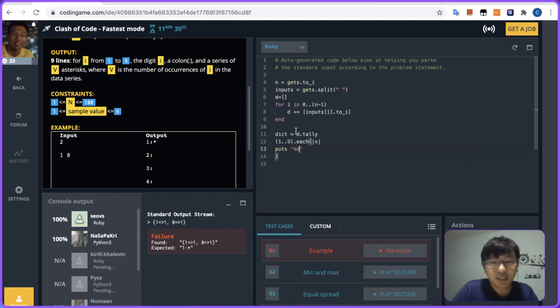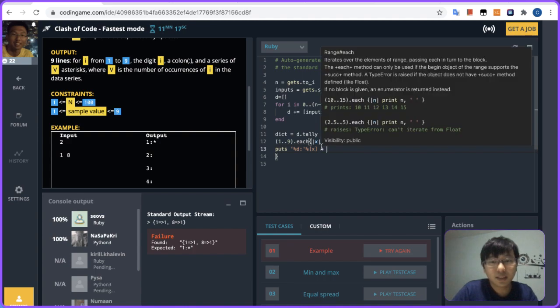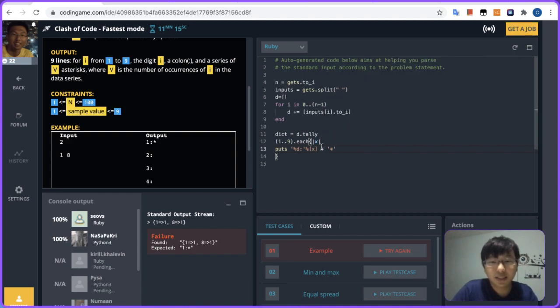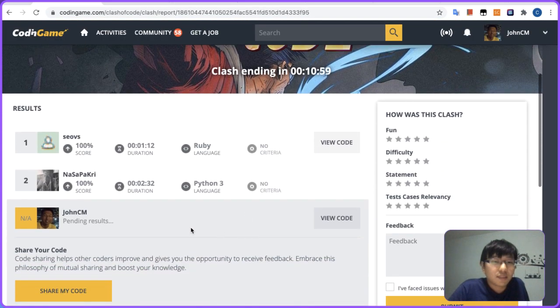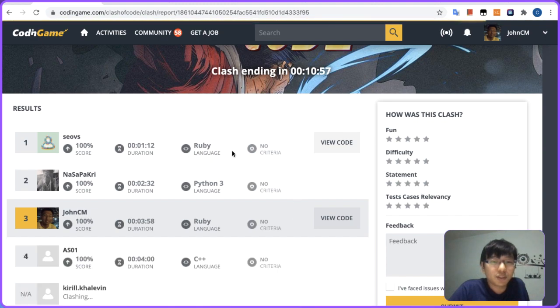Okay, so it's like this, percent %d. So we'll print out x here, and then we'll also add in the star times big dot fetch x. If nothing, then it is 0. Let me just try. Yeah, I think there might be a faster way because Seops usually did it in 1 minute with Ruby. Let's see what Seops did.